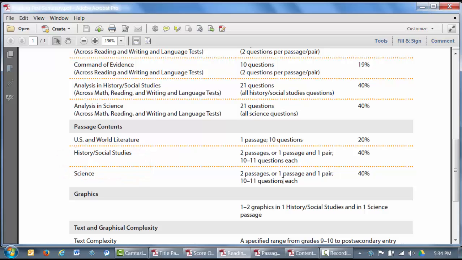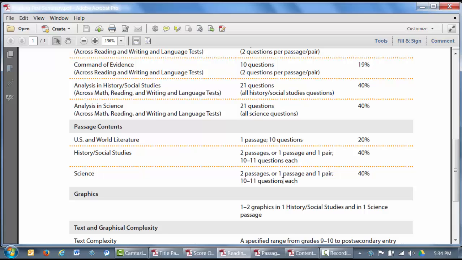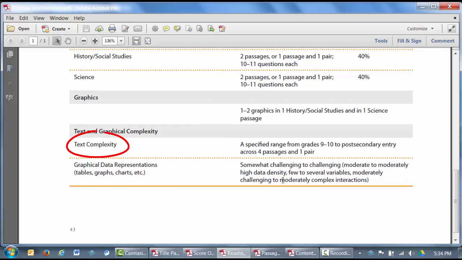You can expect to see at least one science passage, at least one social science passage, and at least one passage from the founding documents along the lines of the Declaration of Independence or the Constitution, or from the great global conversations such works inspire. The purposes of the passages will vary. The purpose might be to tell a story, make an argument, explain a study or experiment, and so on. Passages will also cover a range of complexity, from texts written at a 9th grade level up to what you would expect to see early in college or other post-secondary training.